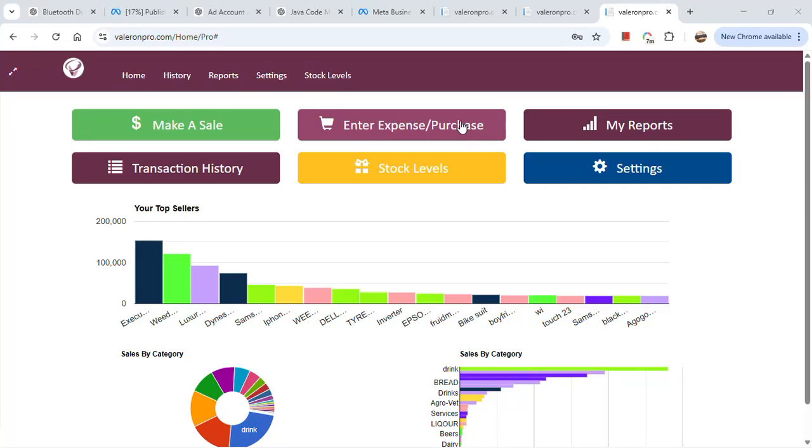Hi everybody, in this video we're going to go through how to do some quick setup on the Valeron POS web app. This allows you to make particular settings, view your sales reports, view your stock levels, and make some simple changes with regards to all your different products and services which you're offering your customers.